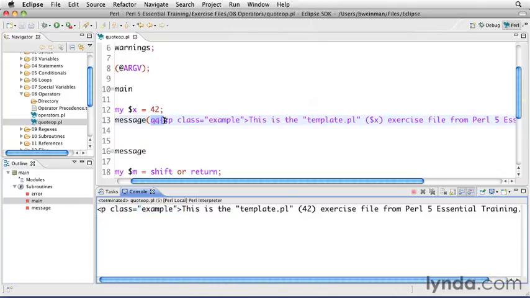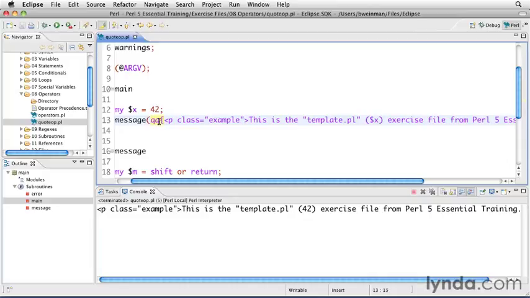So that's the common usage of the quote operator. And you see you've got the double quote operator and the single quote operator, just like you have double quotes and single quotes in Perl.